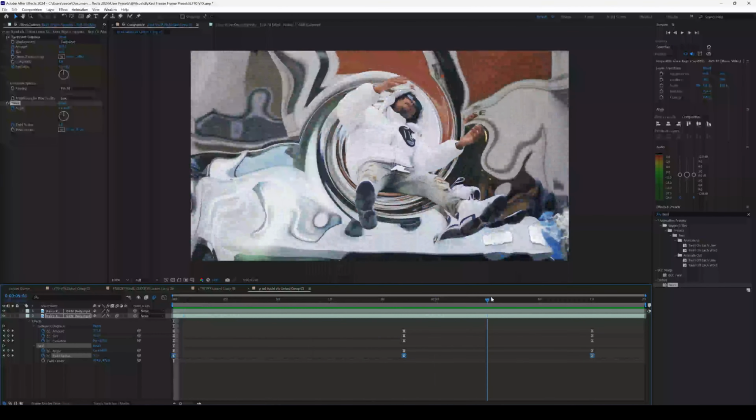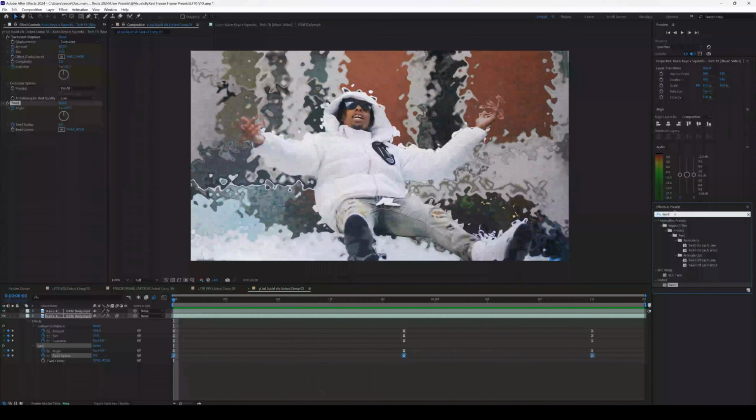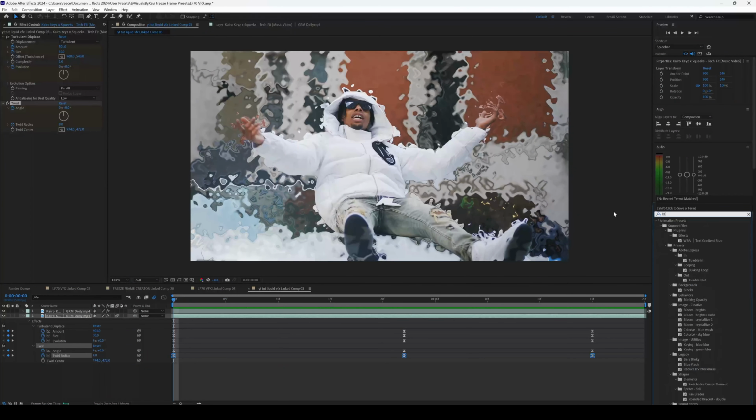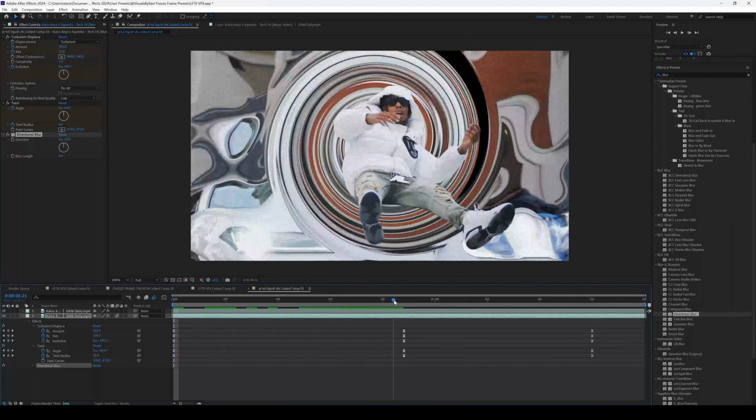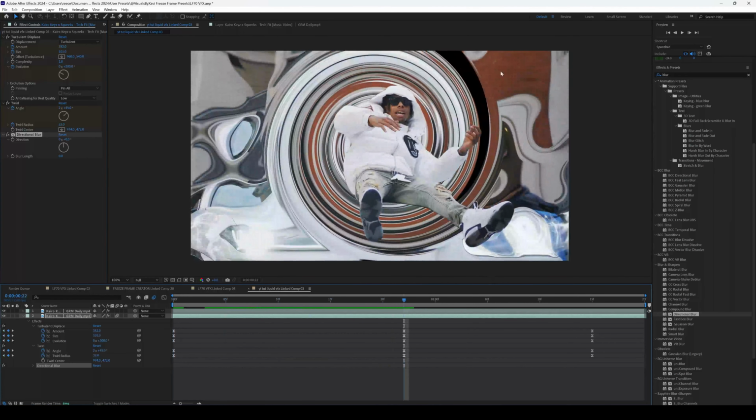Now the way we can bring out this effect a lot more is by going to our effects and typing in blur, going all the way down to directional blur, and adding that onto our subject. And then around here, just as this twirl starts to begin, we are going to increase the blur length to around, let's just say 20, and the direction maybe around 90.